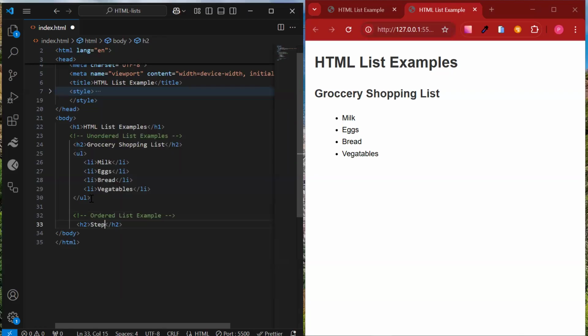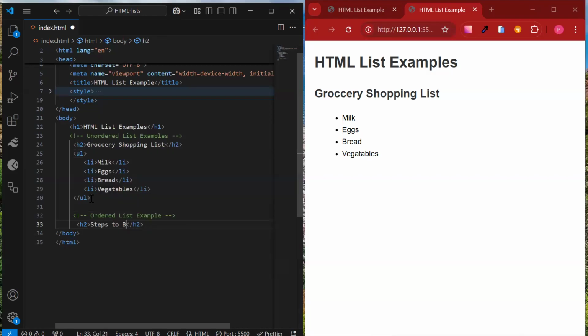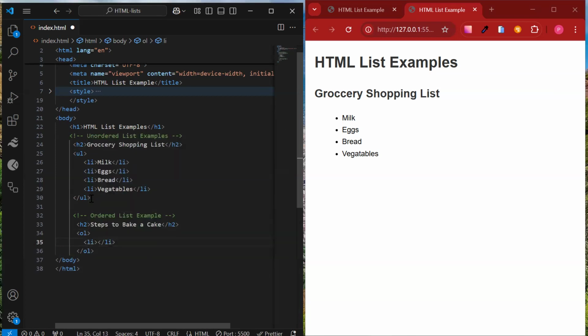Steps to bake a cake. Now I'm not good at baking cakes, but we could just look at what are the basic steps probably for baking a cake. And in this case, we would say, okay, this is going to be our ordered list. Now an ordered list will be OL, and then the list items within the ordered list will be LI.